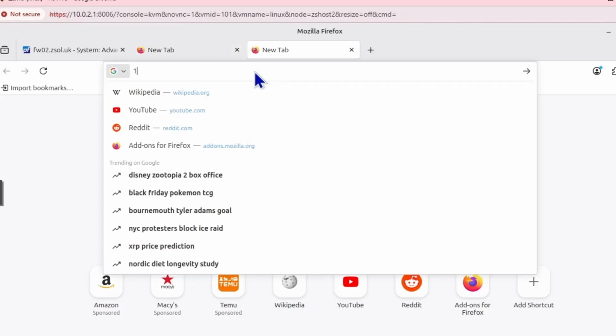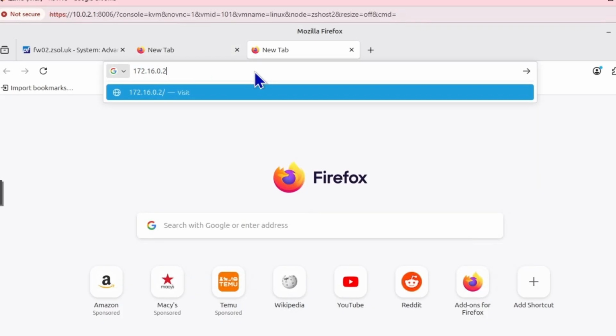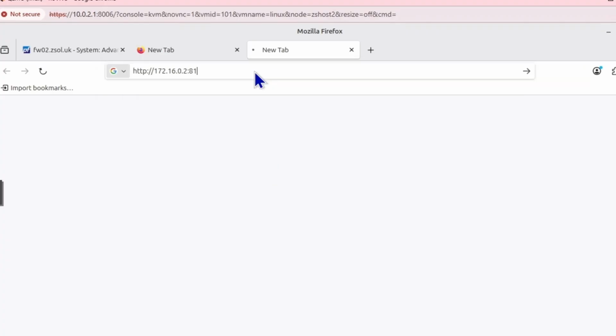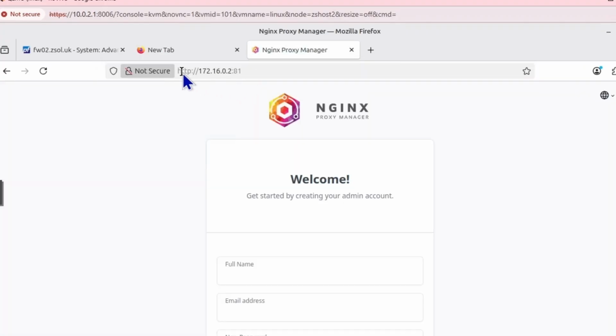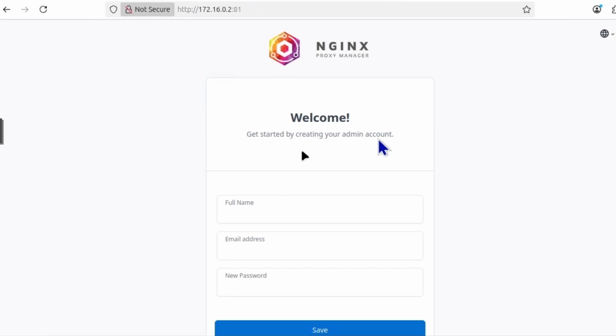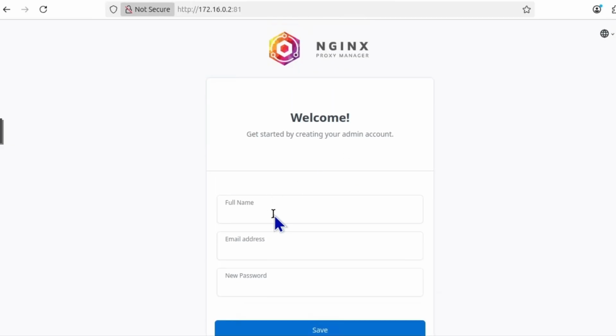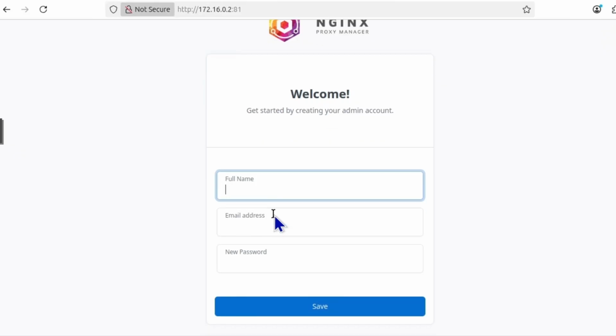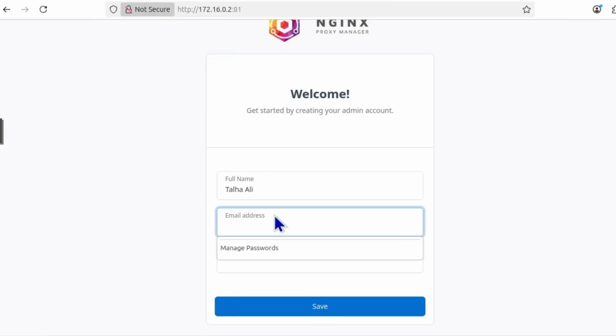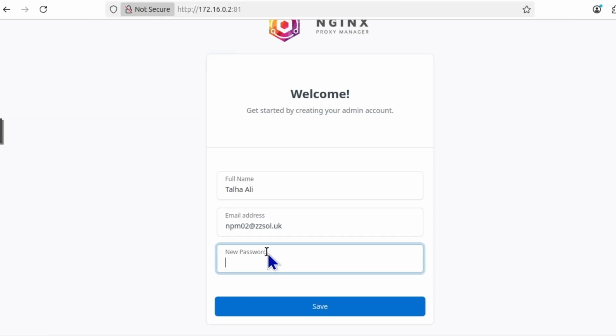One thing I noticed is that if I type this IP address, sometimes it gives an error or won't load because it tries to use HTTPS. But if it's HTTP, it should be fine like this. In the older version, you need to use the default username and default password. But for the latest one, you create your own user. So I'm going to just do this, and it's going to be npm02 at zzsol.uk. That's what I'm going to use.